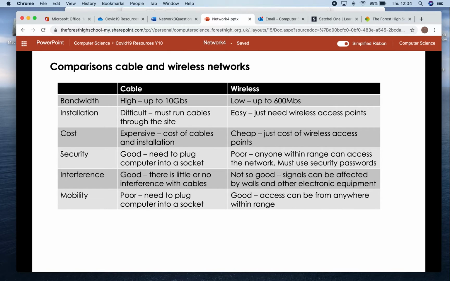Wireless again is quite cheap. It's just the cost of the wireless access points. You may have many access points, so one in each room, that would be actually wired to the switch. They're not wireless on their part, they're only wireless from your device to the actual switch itself.